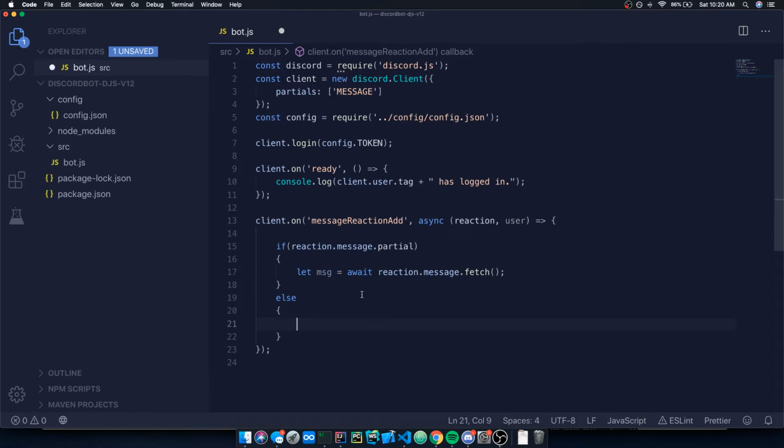Now that's not ideal if you're making a bot for multiple servers. You'd obviously want to set up some kind of menu, so you'd have to save it to a database, but we're not going to get into that for now.